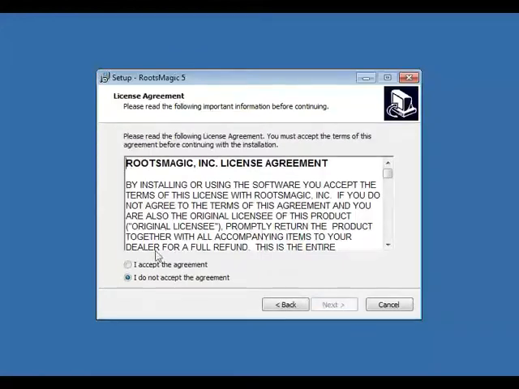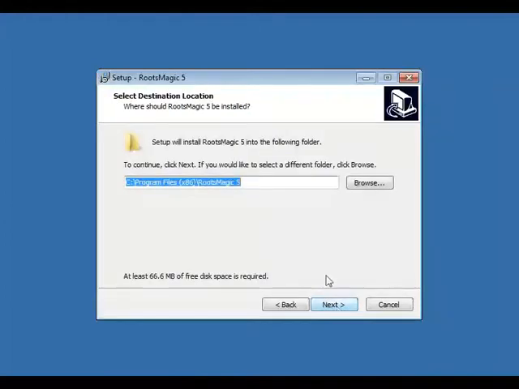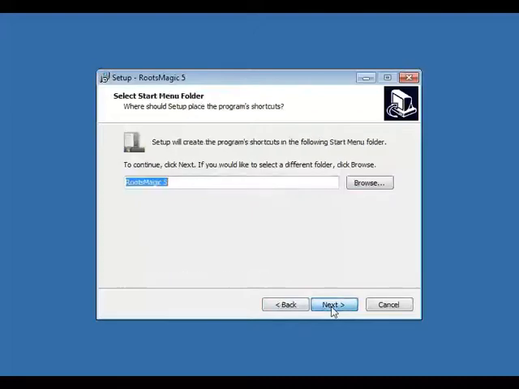The next thing, you accept the agreement. This is basically saying you're not going to give our software to all your neighbors and all of that type of thing. Click Next. RootsMagic's going to ask you where you want to install the program. Most of you, the default is the best place to install it. If you want to install it someplace else, you can click Browse, but this is usually the best place to install it. So go ahead and click Next.